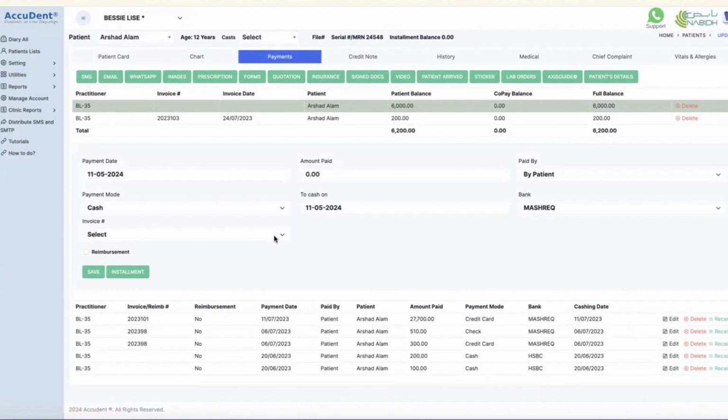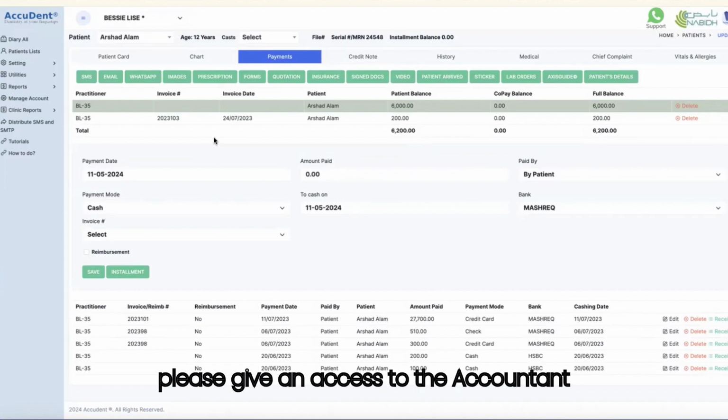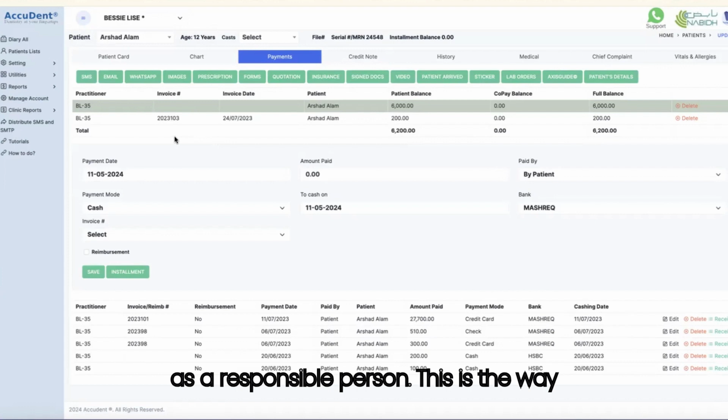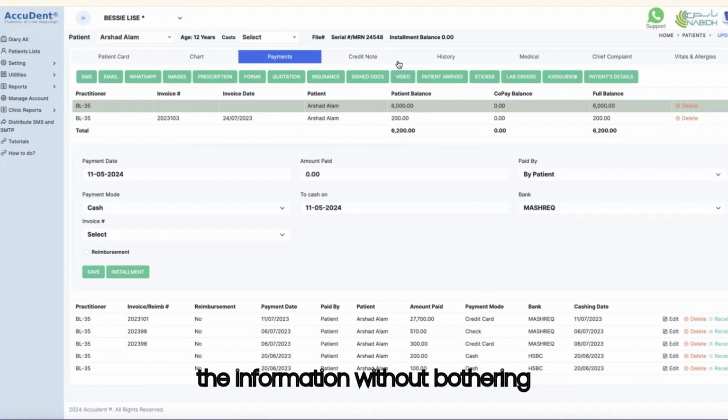Voilà, you now have a good idea of what you can link to the accountant, and please give access to the accountant as a responsible person. This is the way to allow him to go where he wants and get the information without bothering the people working at the clinic to get the right information.